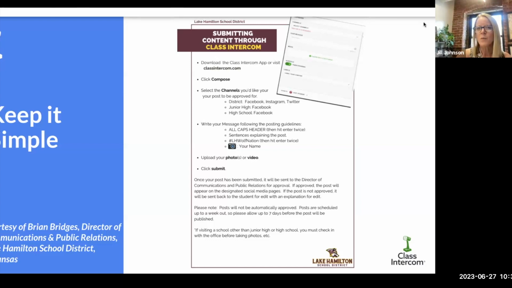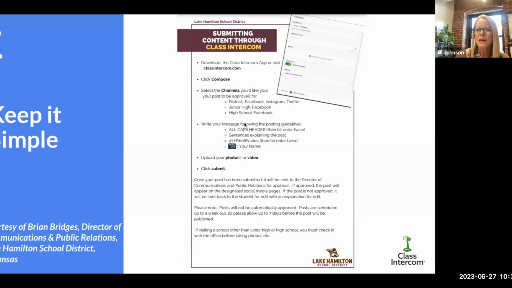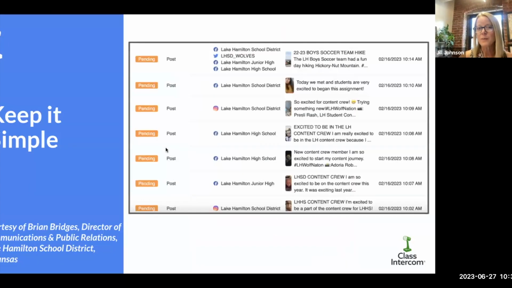Like mine was even more simple, but on this one, he even said, select the channel and then write your message. He wanted the header in all caps and then a space and then a sentence explaining the post and then a space, then the hashtag. Then he used the little camera icon and had the students put their name there. And so doing that, all of his posts were very standard. He was able to get through them cleanly and clearly and give feedback right within the platform.